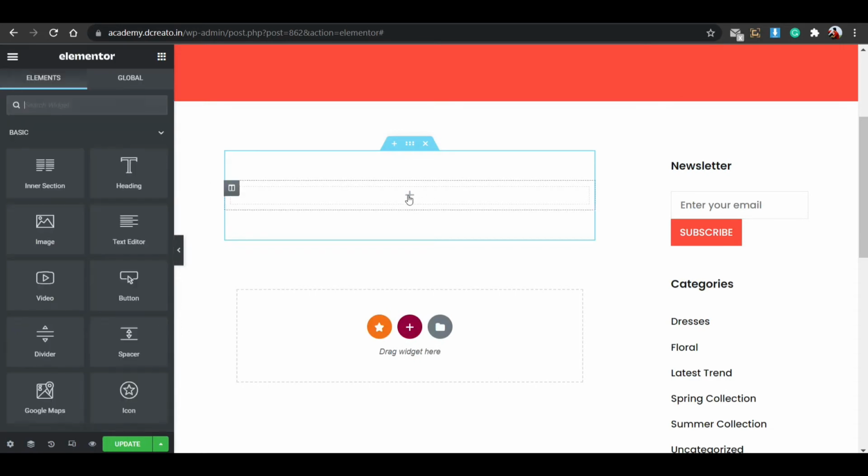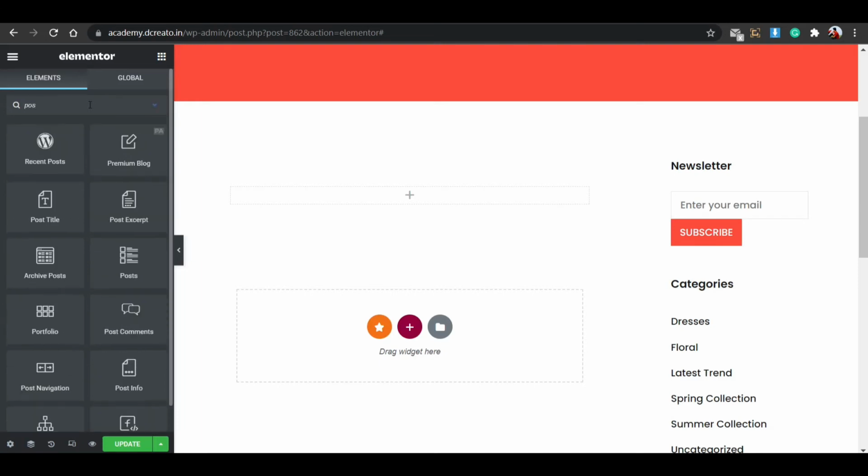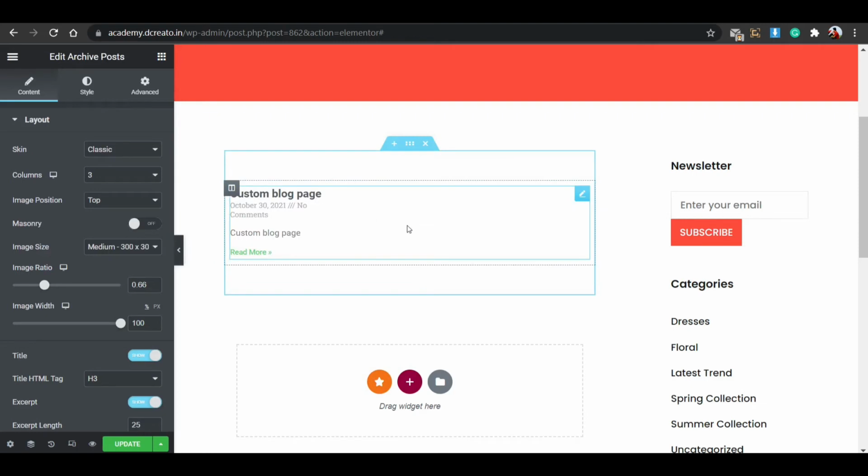And now if I click on this plus button, in Elementor Pro, here is the feature to show the blog posts. If I write post, here you can see this is the archive post. The post has come. If I drag and drop the archive post, here you can see this is the custom blog page, and the post is here.